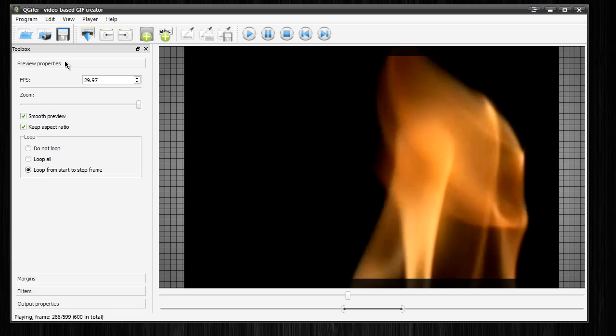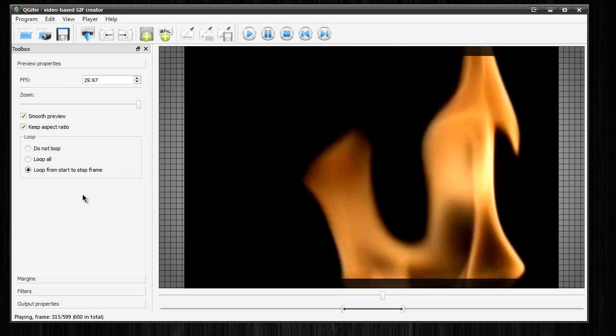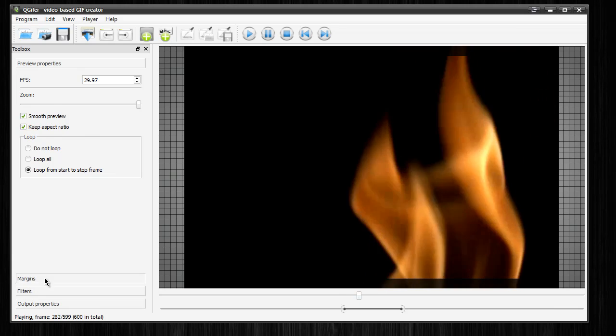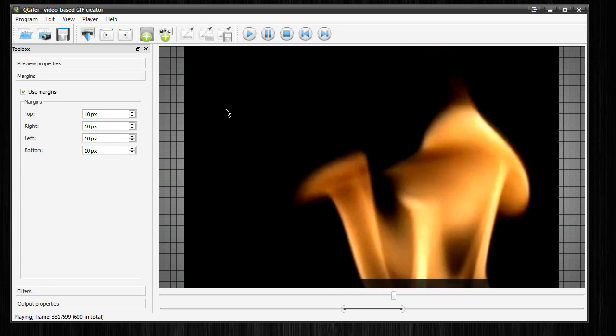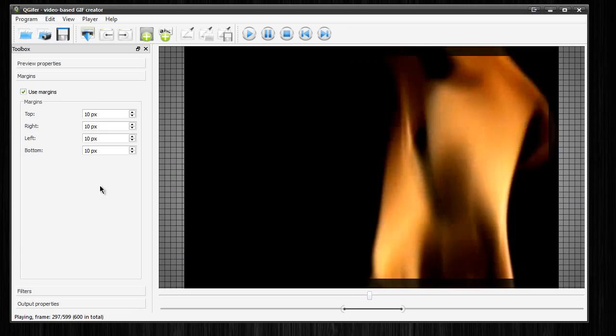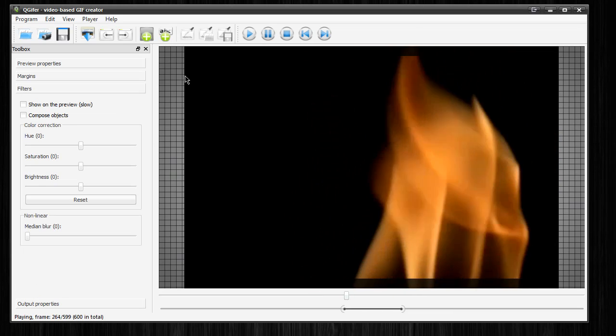So let's quickly dive into them. We have the FPS, we can zoom in, keep the aspect ratio if we want to resize it, things like that. We've got margins. Currently I have a small margin, 10px all the way around the outside. I can change that if I wish. I can add filters if I want to.